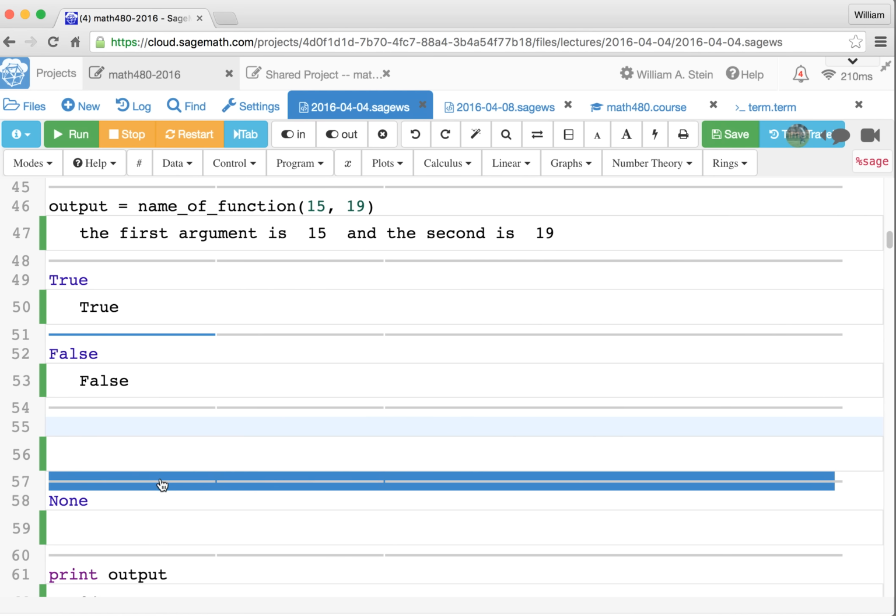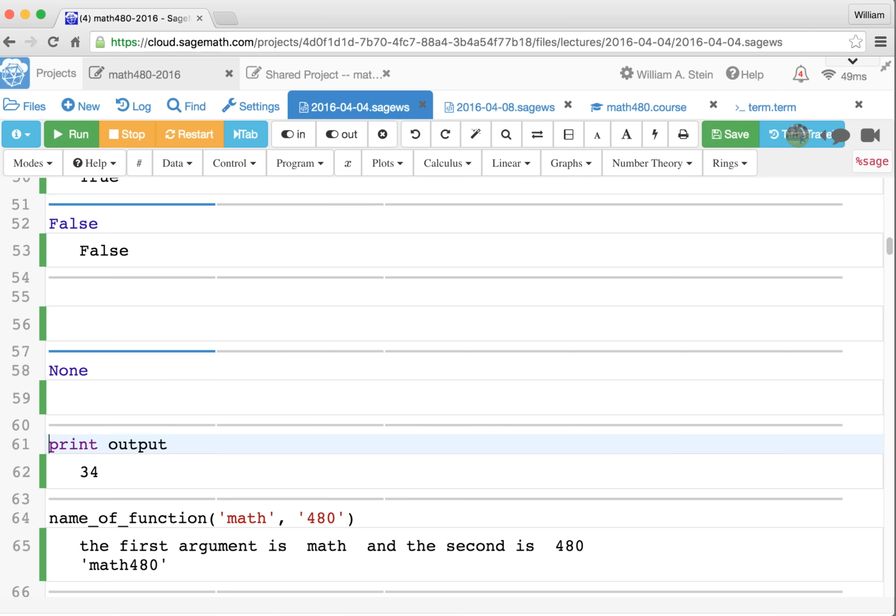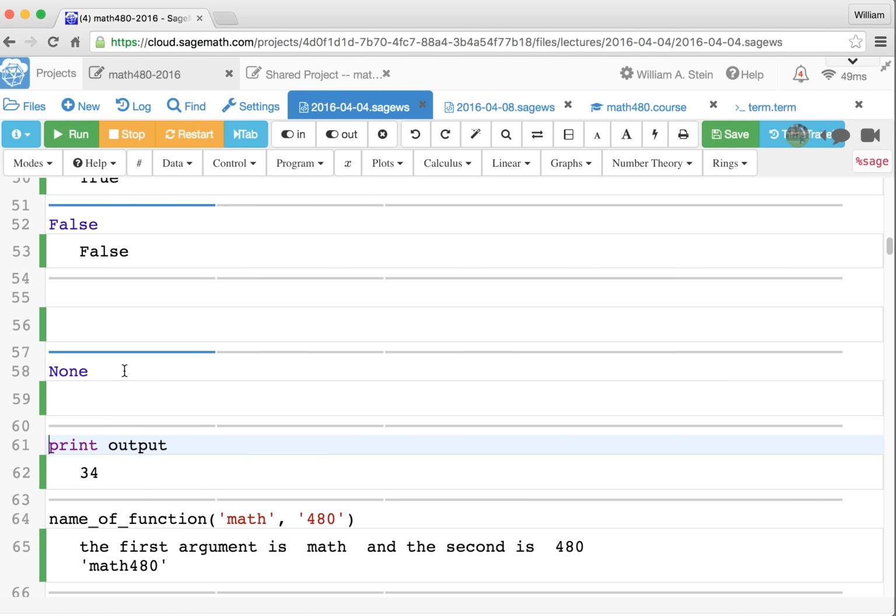Right, there's the output. None prints as nothing at all, it's just empty. None is some special value in Python. And when you define a function and don't return anything, it still returns something, namely None. So that's worth knowing.